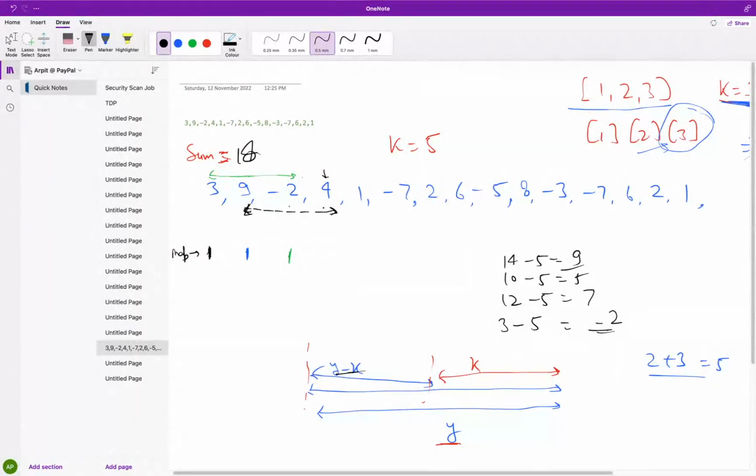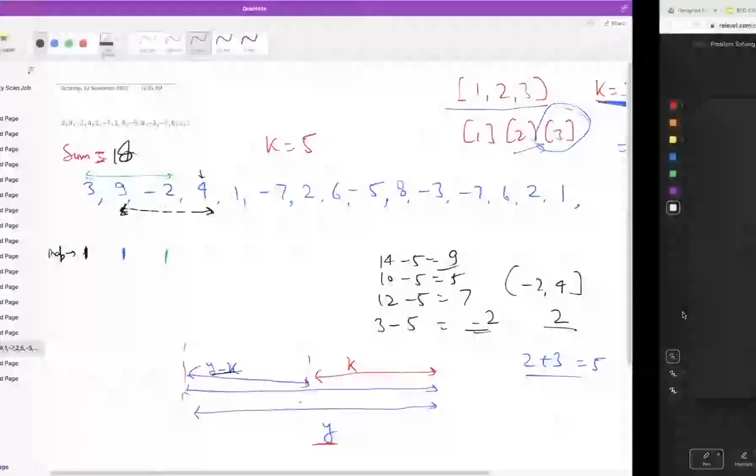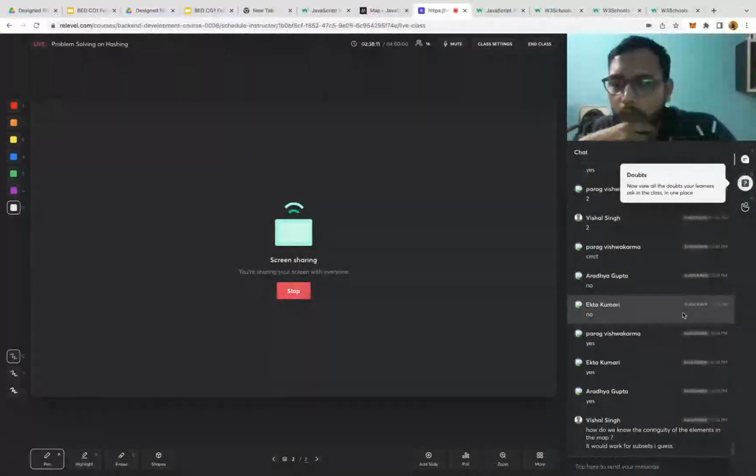So minus 2 comma 4. We are reaching at this place, right? Minus 2 comma 4. If we take minus 2 comma 4 as a subarray, we will be getting 2, not 5. Am I missing anything, guys? How do we know the contiguity of the elements in the map? It would work for subsets, I guess.